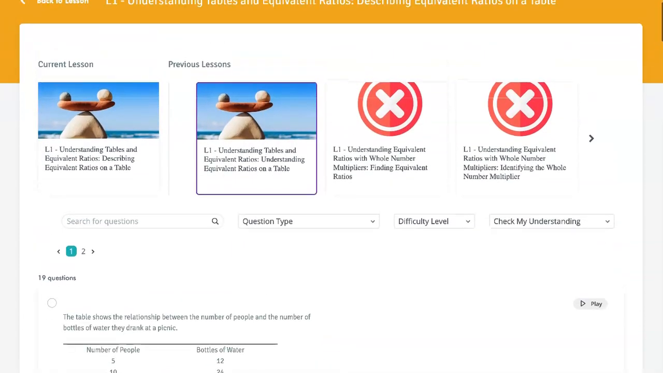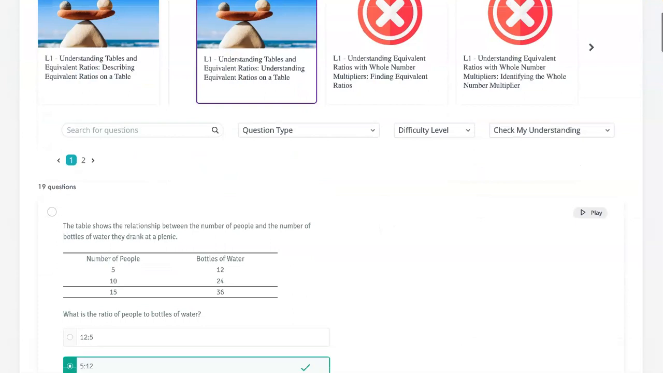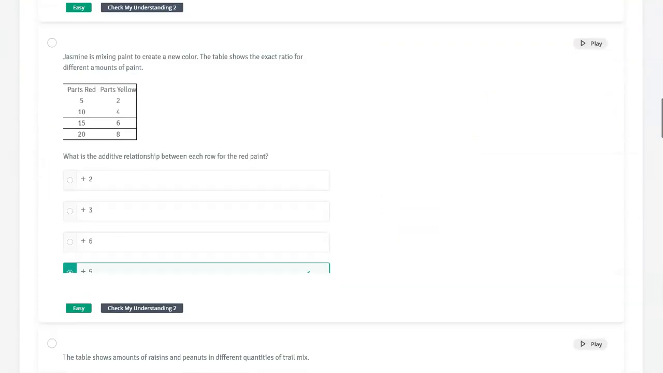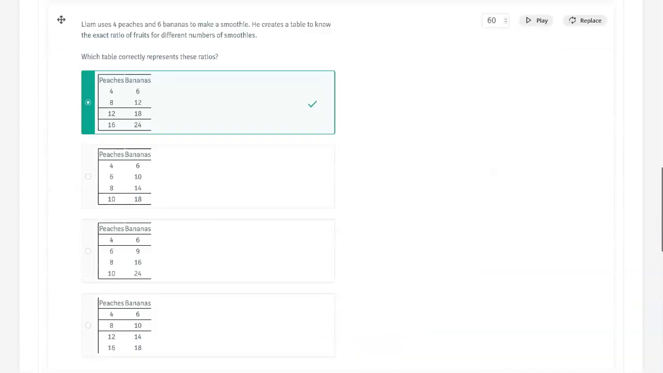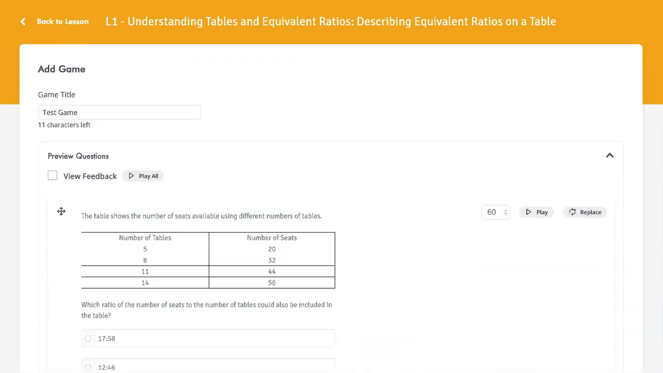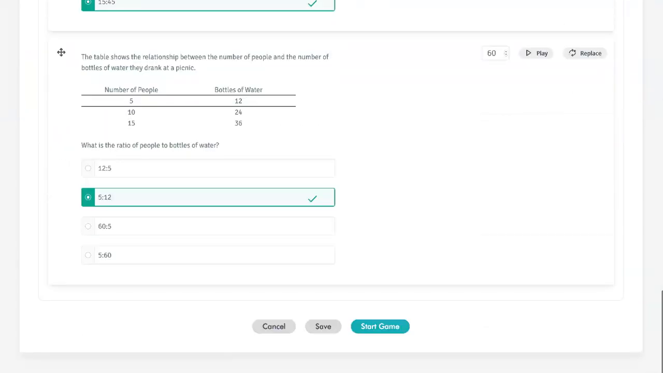So let's say we choose from this lesson. We want to choose this question. You scroll to the bottom and you choose Replace. So now your game question has been replaced with the question that you chose. Again, you scroll to the bottom.